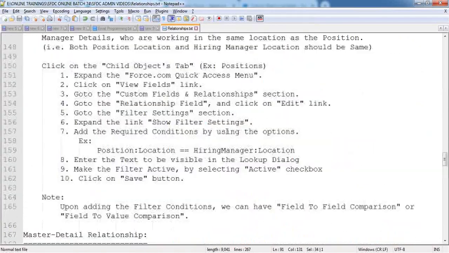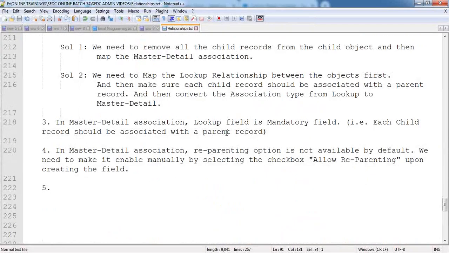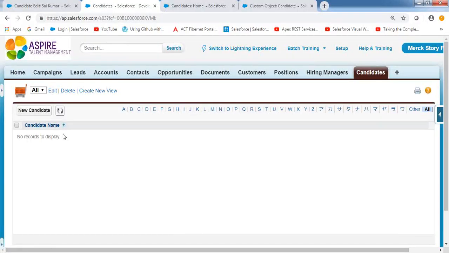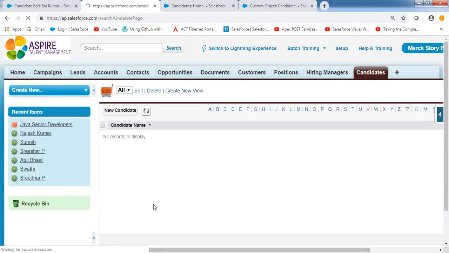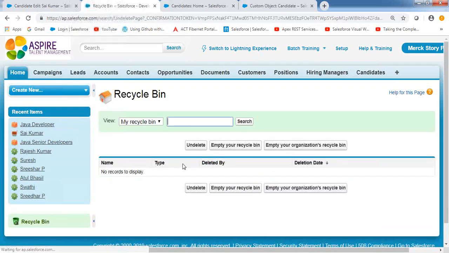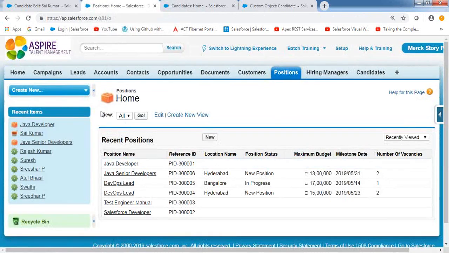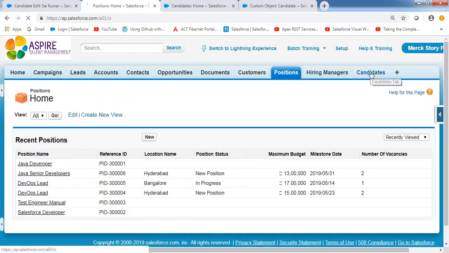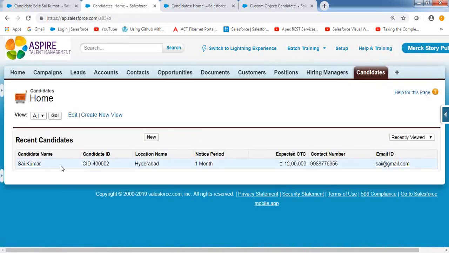Now suppose I am restoring the parent record, then what about the children? If I restore the parent record which I have deleted, for example, let me go to the recycle bin. Now the Java developer position is available. If I restore this one, what about the associated children? Click on undelete. The position has been restored back. Java developer has been restored. Now, what about my candidate here? The candidate record has also come back.